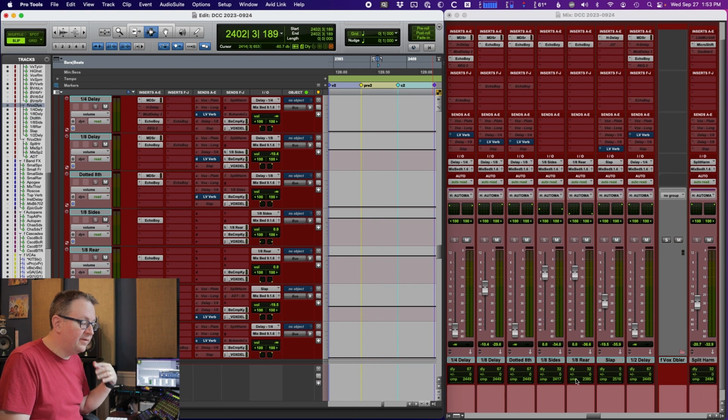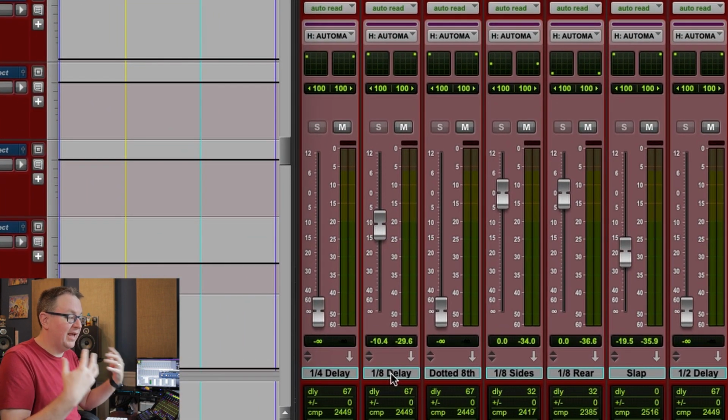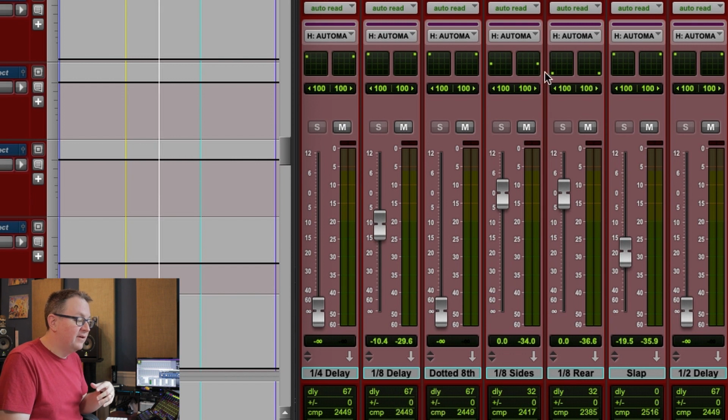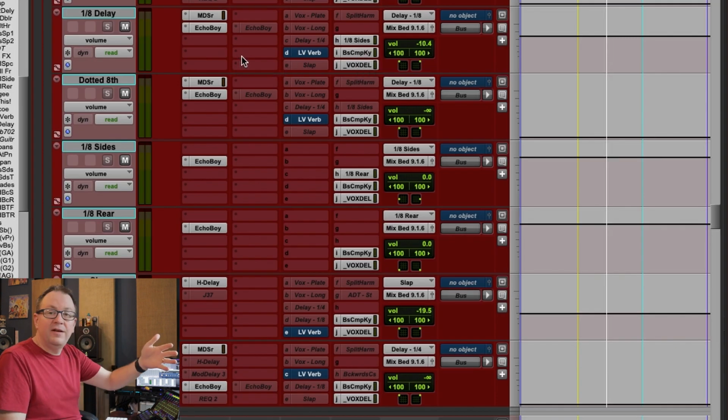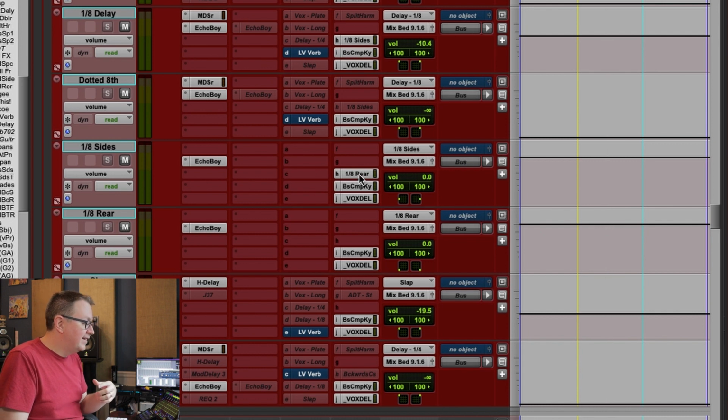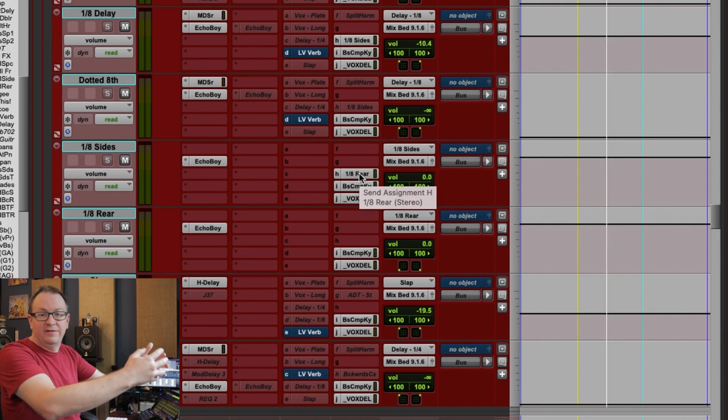I know with my delays, my 8th note delay, I actually do that. So I've got my 8th note up front, and then I have one that hits the sides, and I have one that hits the rear. So these are all being fed in order. The front delay feeds the sides, which feed the rear. So it goes backwards. You could set it up to do stuff in the other direction too if you wanted. I mean, there's so much you can do from a creativity standpoint and different ways of doing that.